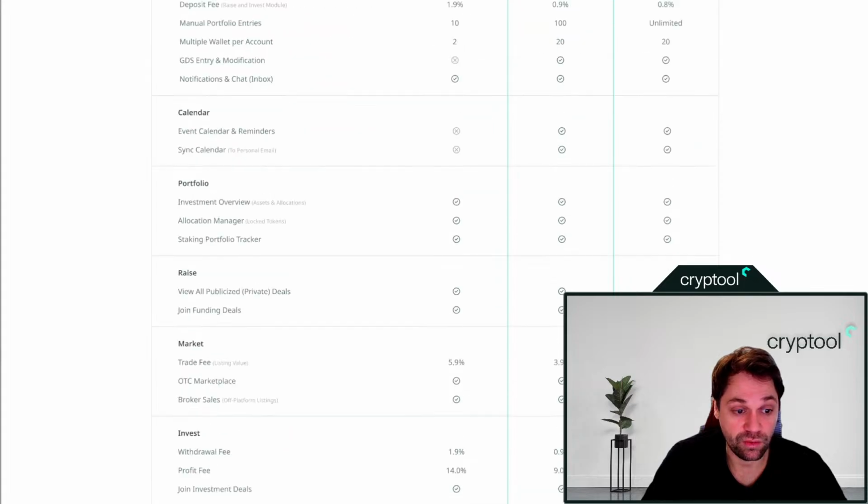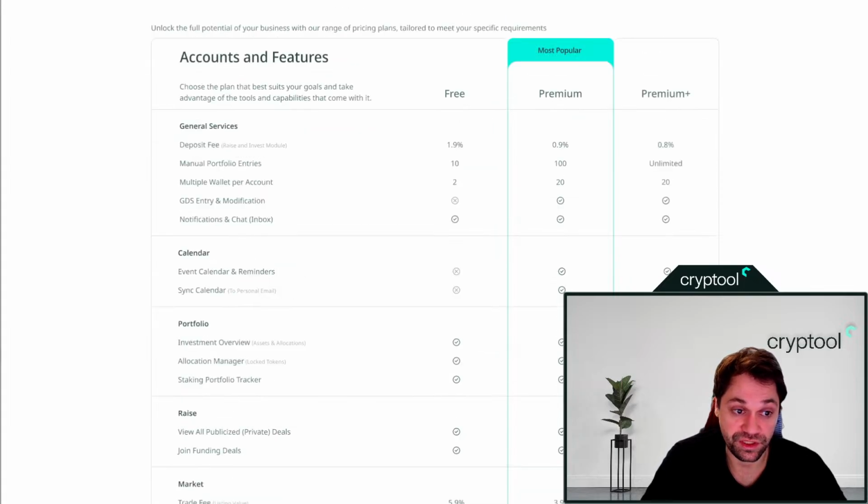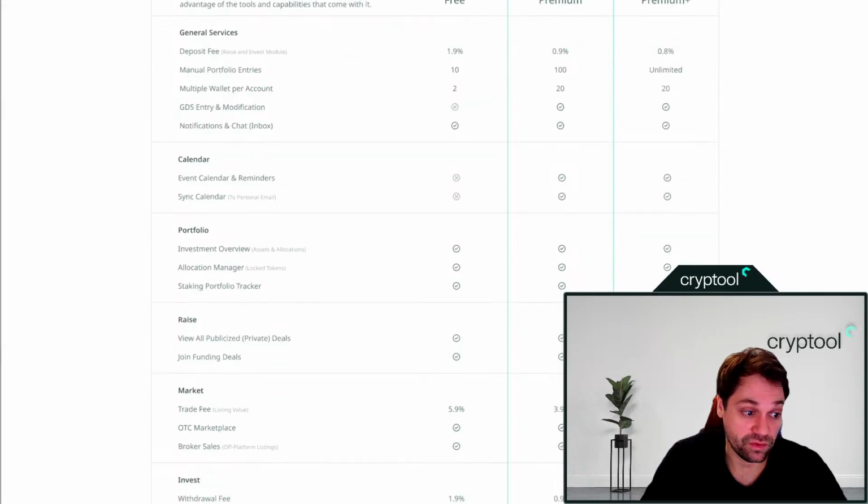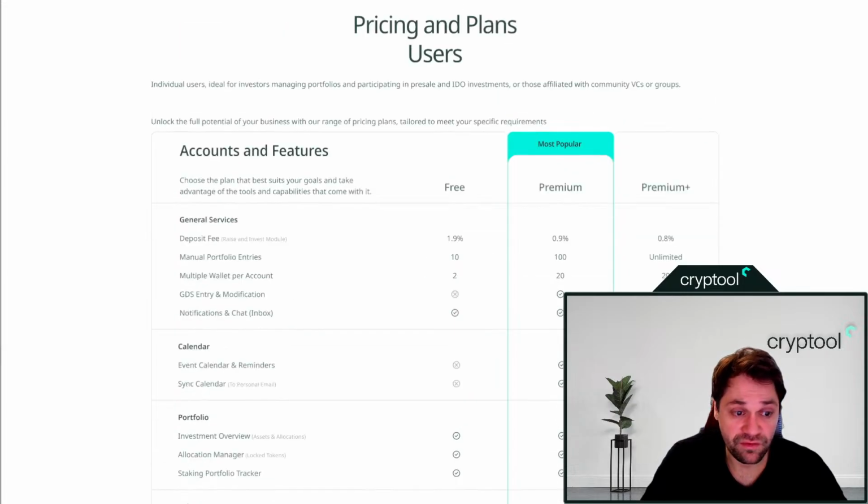It shows you what's available and what the fees are for each section. For example, for the raise section, and for deposit fees, the fee will be 1.9%, and as a premium, it already drops 1% to 0.9. So this $3.99, even if you invest more than $100 a month, it's already worth upgrading. And that's what we're trying to do. We try to make sure that everybody becomes premium and use the full platform to maximum ability.